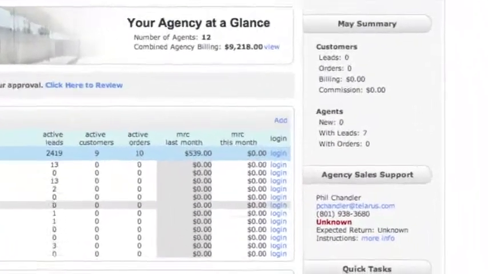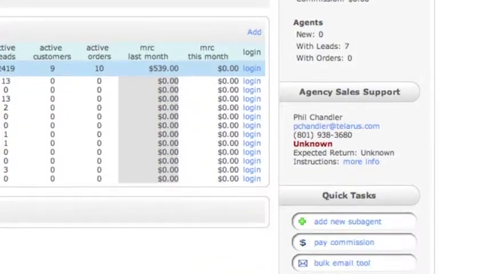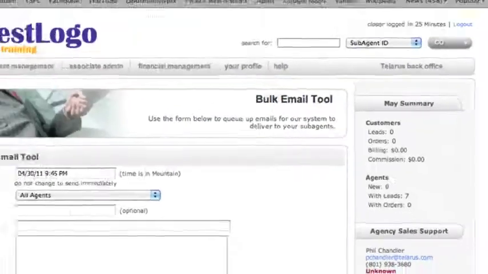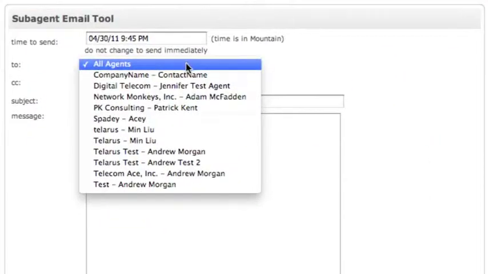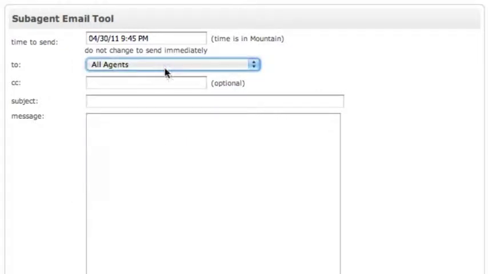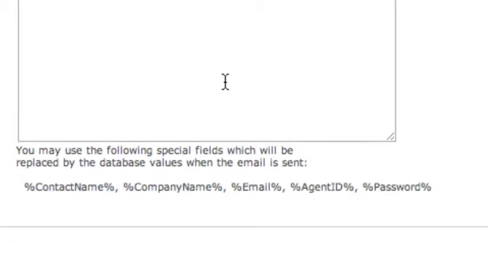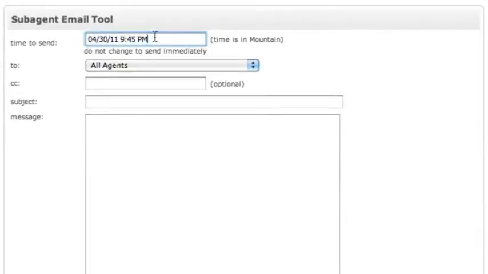To email all of your subagents a newsletter or whatnot, come over here into the Quick Task section and click on Bulk Email Tool. Again, this is a way you can email specific agents or email everybody. Type in a CC, again, just to make sure it goes out right. Enter the subject, enter the message. You can also use wildcards, shown here. So for example, you could say, Dear contact name, I really look forward to growing our business, company name, and your business name. So you can really customize this and send it out. Again, delayed send, queue it up for whatever time you want.